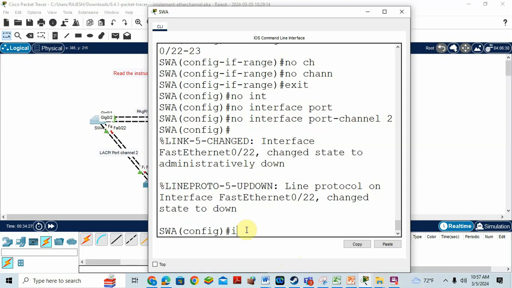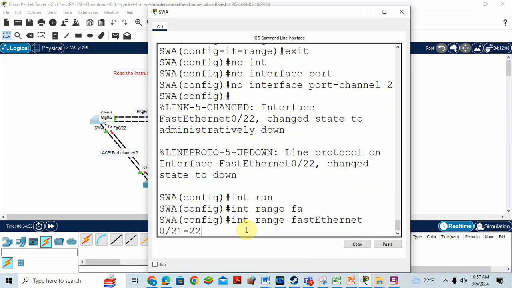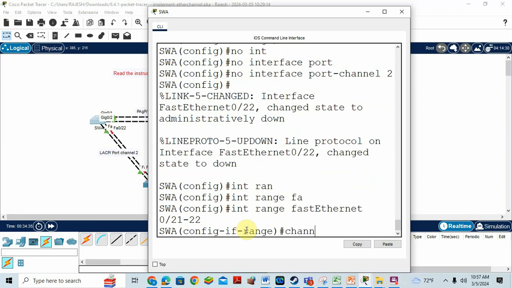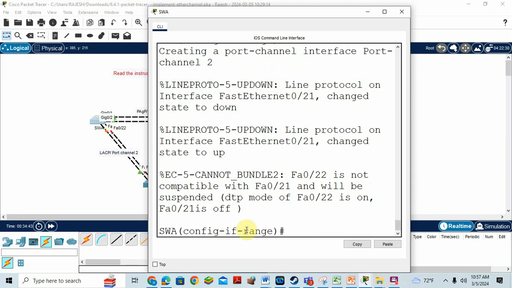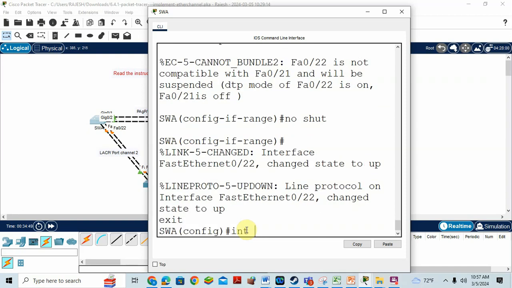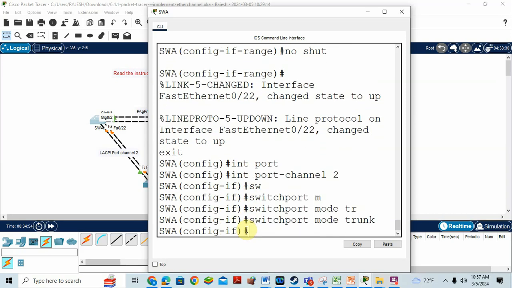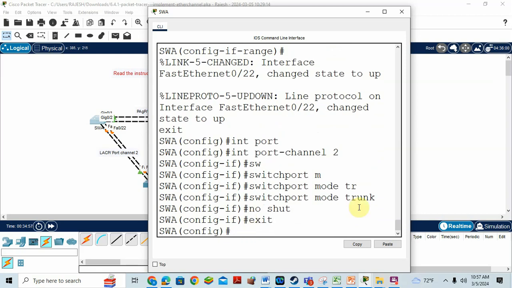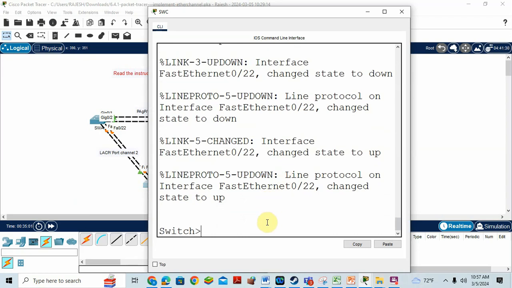Okay, Mr. SS, make it fast. Okay, yes. Now go again to interface range fa0/21 to 22, channel group 2 mode active. Okay, no shut, exit, then interface port channel 2, switch port mode trunk, no shut, exit. Same, go to C. C also same LACP, both are negotiating mode, active, active.